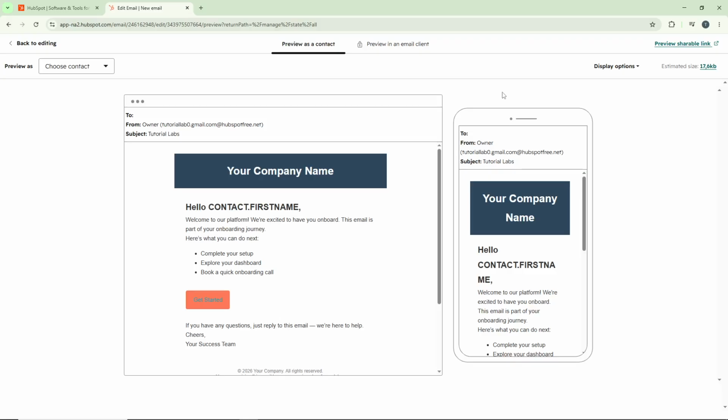Now, direct your attention to the top right corner of the preview screen. You'll see an option called Display Options. Click on it to reveal additional viewing settings. This is where you can customize how you want to preview your email and test different viewing scenarios.